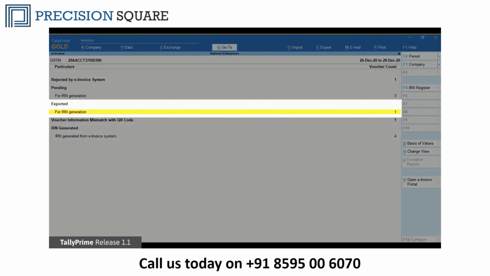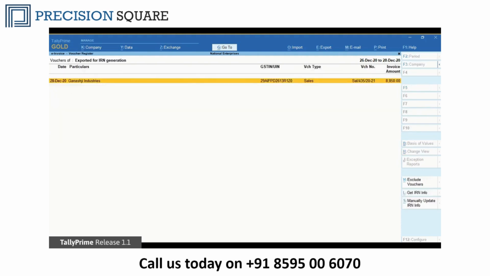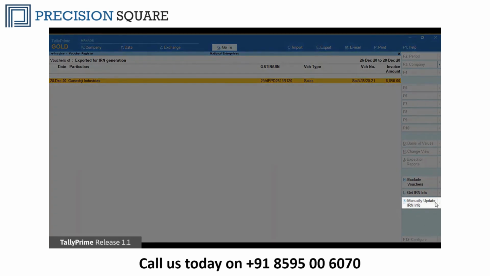In the exported section, there will be vouchers for which a JSON file is generated and uploaded to the NIC portal for IRN generation or cancellation. You can use Get IRN Info in order to fetch the latest IRN information and update the voucher with QR code. If the system does not have an internet connection and you want to update the information in the voucher, you can use the facility Manually Update IRN Info.